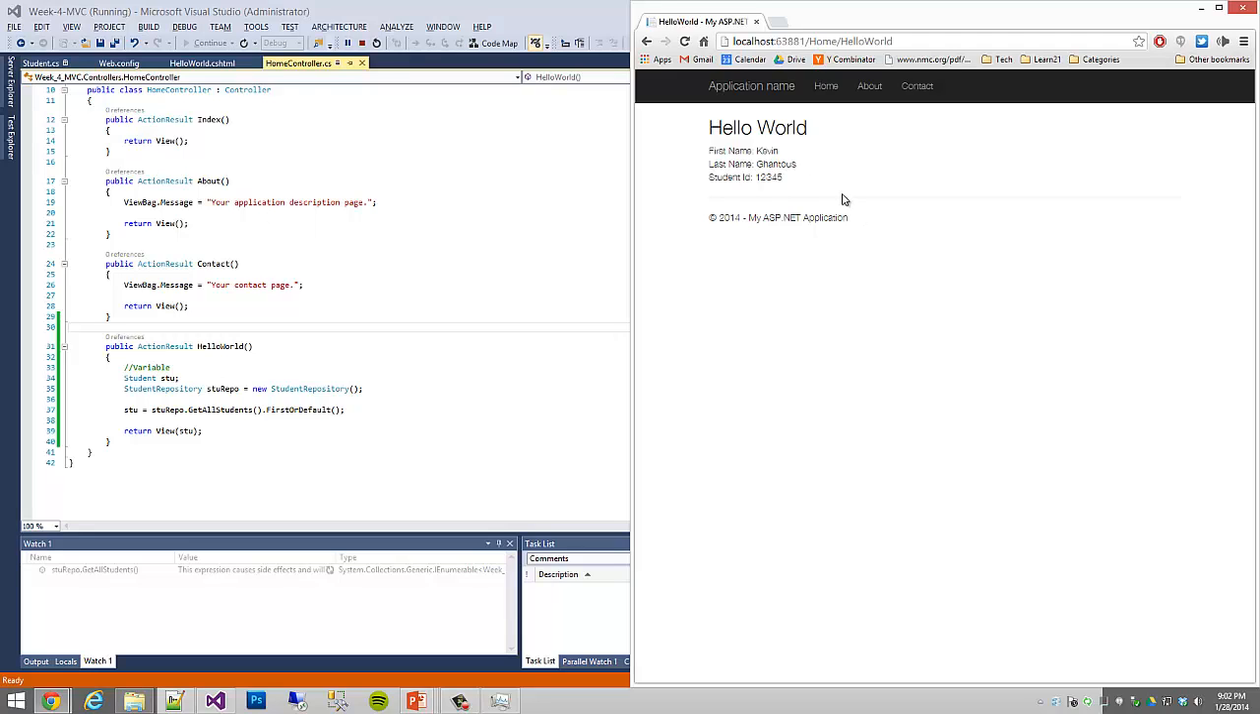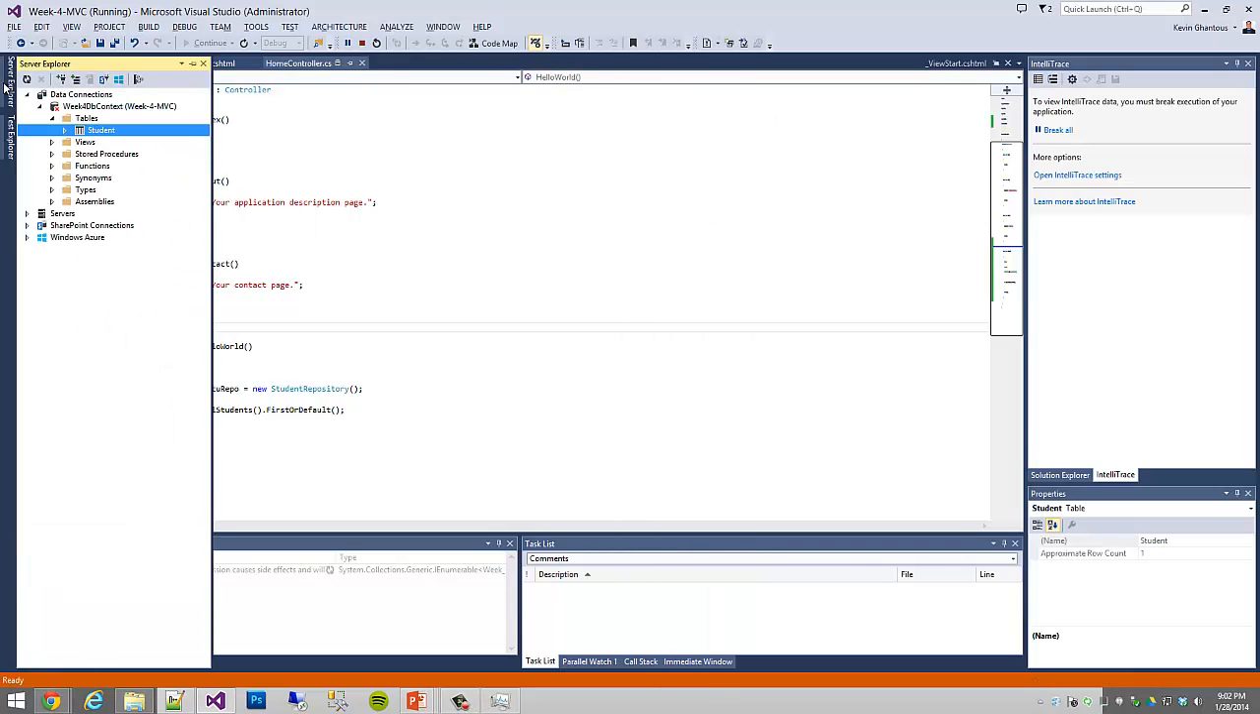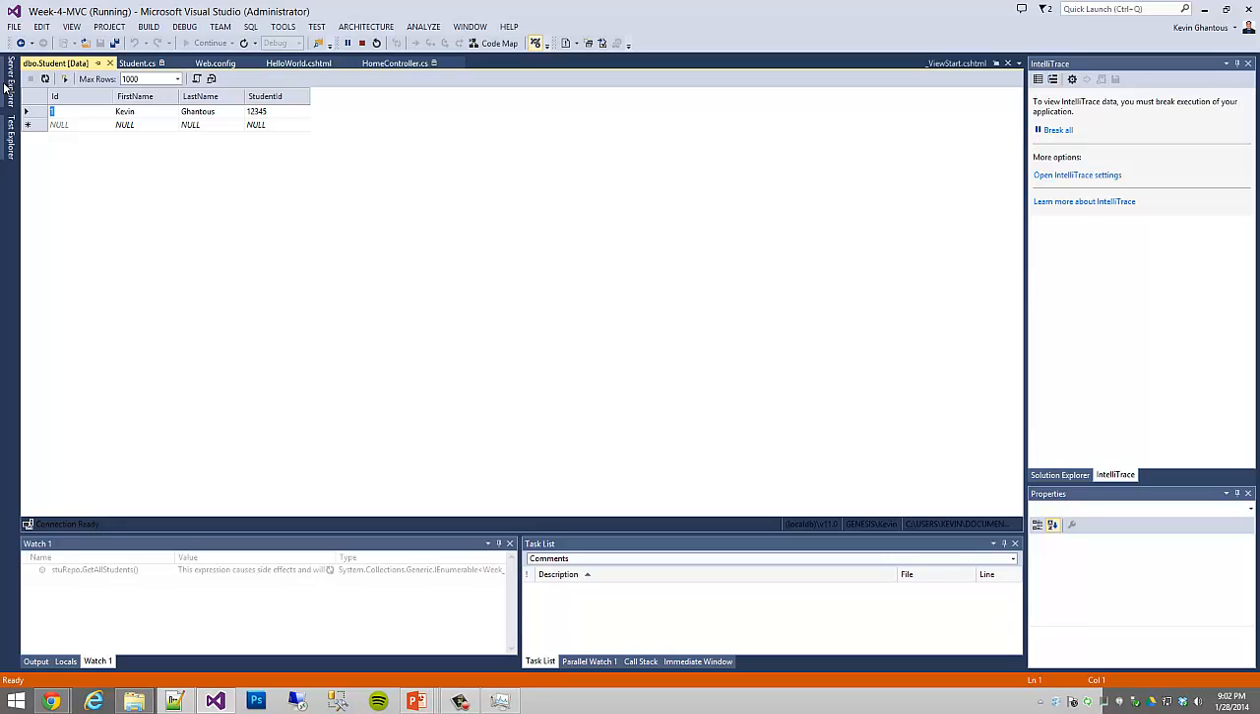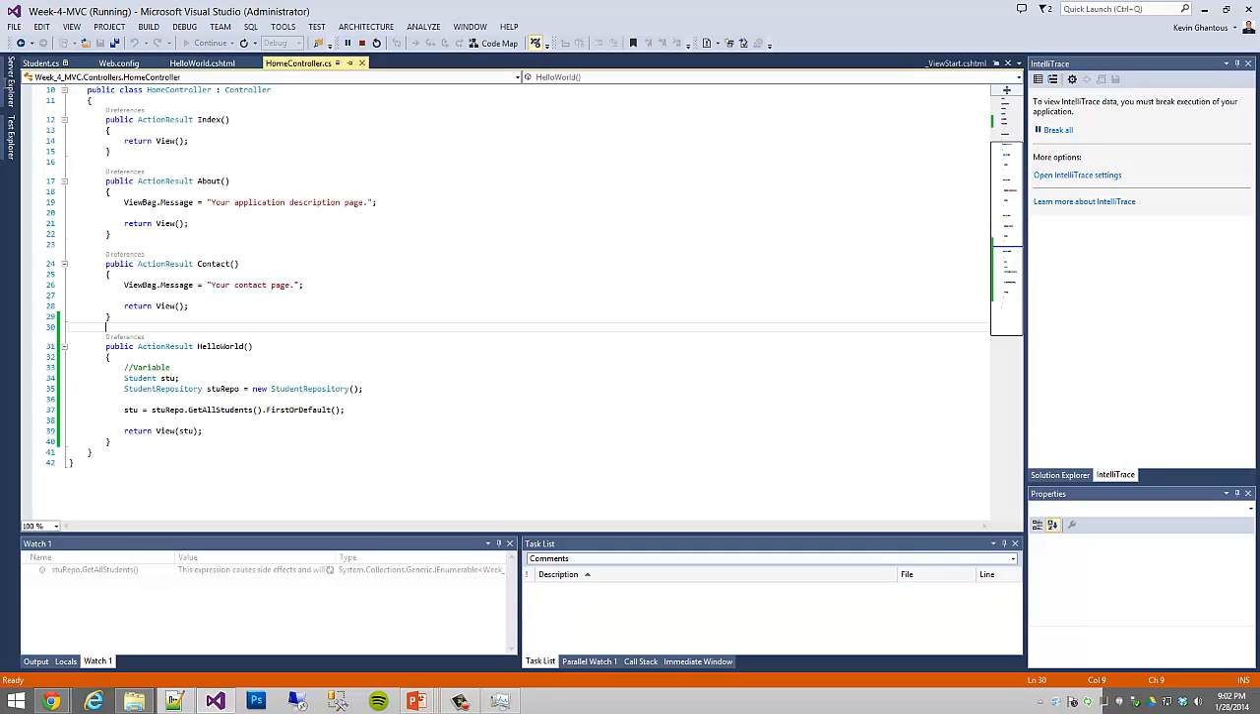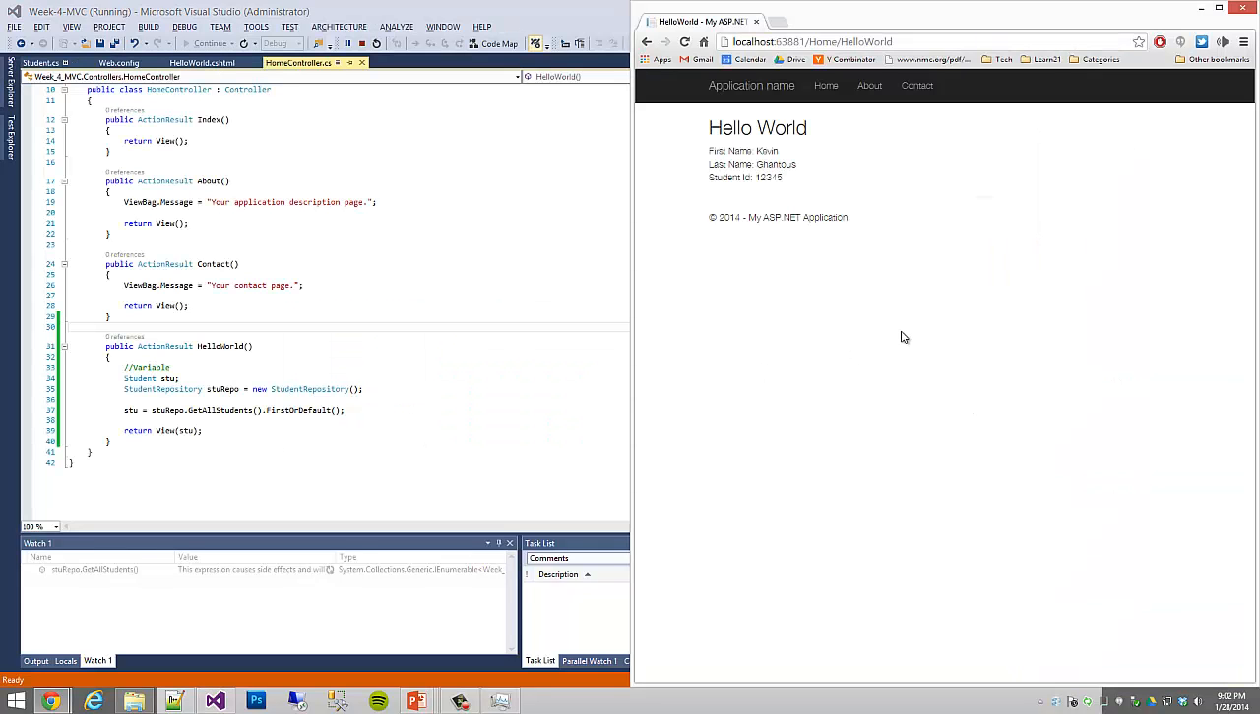Now, just to show that this is coming from the database, I'm going to go into my Server Explorer, my student table. I'm going to do show table data. This will bring me into my table data, and I can actually manipulate this. So instead of 1, 2, 3, 4, 5, we can say 9, 8, 7, 6, 5, 4. So I'm making that change to the database only. I'm going to go ahead and refresh. By doing that refresh, we'll refetch data from the database and present it in our view.